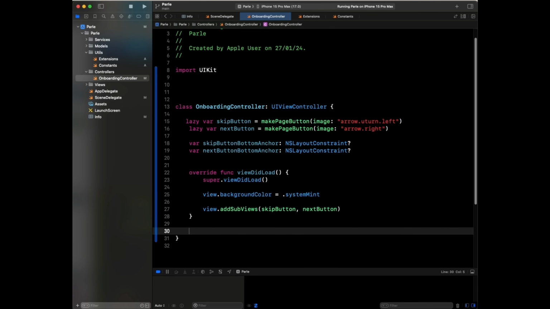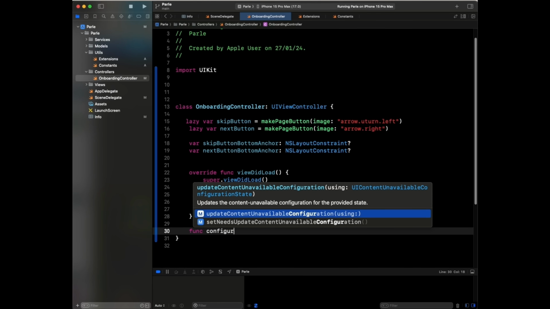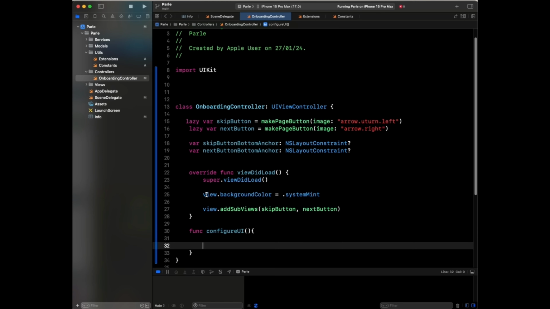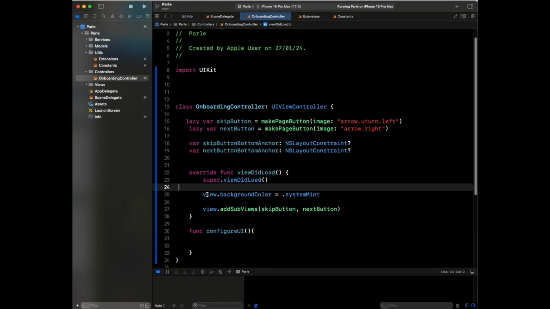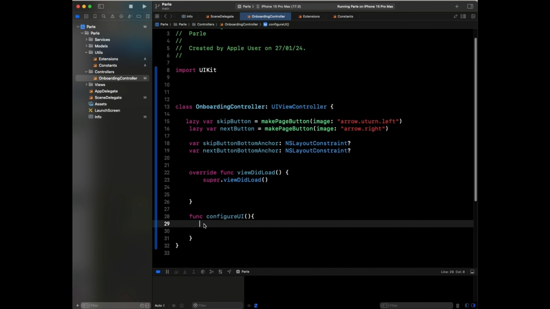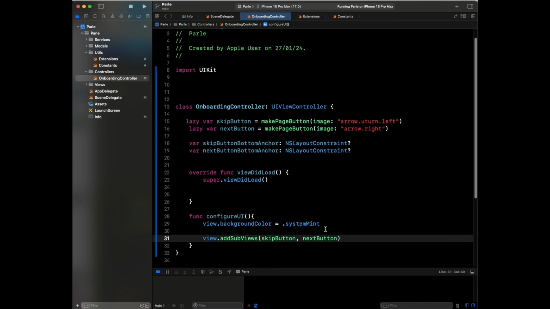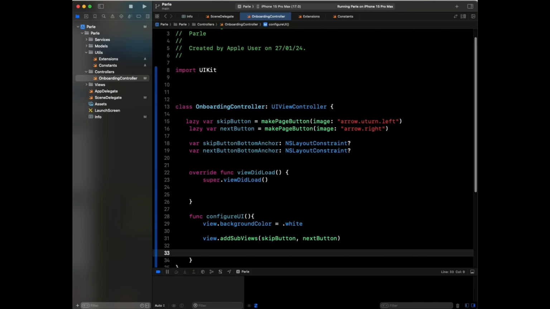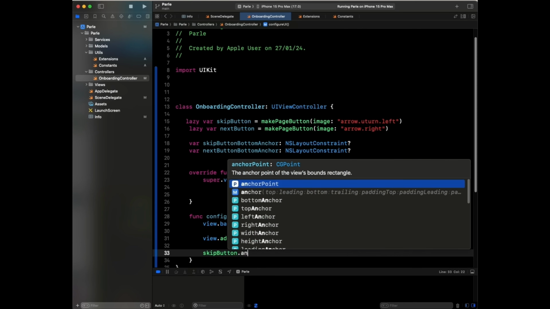Now what we want to do next is a function. This is going to be called something like func configureUI, which we are going to call configureUI, like so. And we could come here, and the first thing we want to do is maybe get rid of these 2 lines, copy these 2 lines, put them inside our configureUI, cut them, paste them here, and maybe make this white. So we just say white, like so.